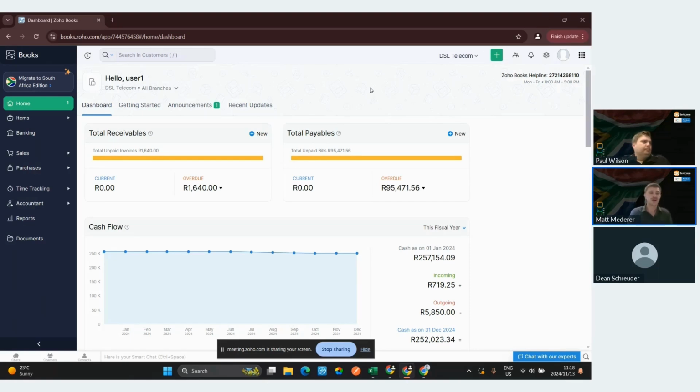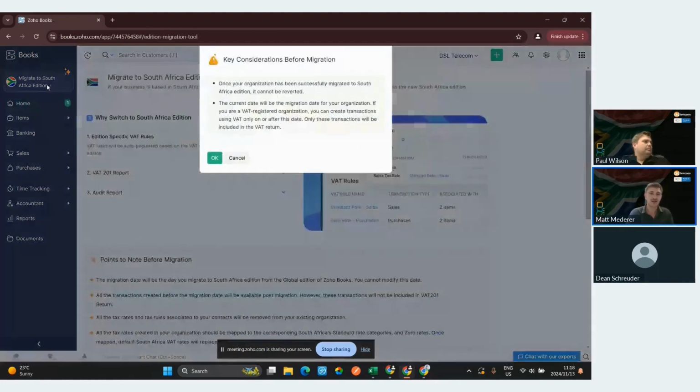Looking here, we can see that for this particular organization there is a migration due, and we can see that by looking in the top left over here. If I click on this, it's going to take me to the migration page. Here is where we will action the migration. Firstly, it gives you some key considerations before the migration. One being that once you successfully migrate to the South African edition, this cannot be reverted. Secondly, the current date will be the migration date for the organization. We did allude to this, that any transactions created prior to this won't appear in your new VAT Tier 1 report. I'm just going to click OK.